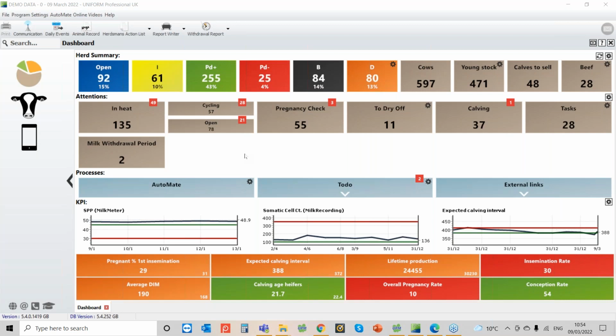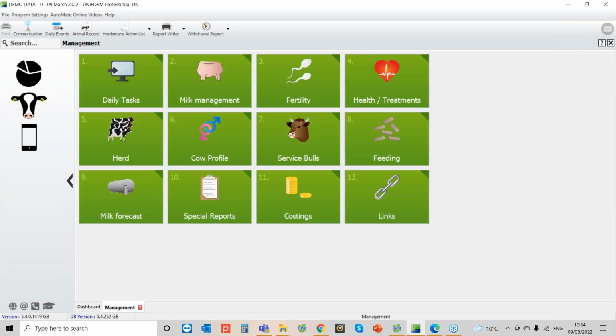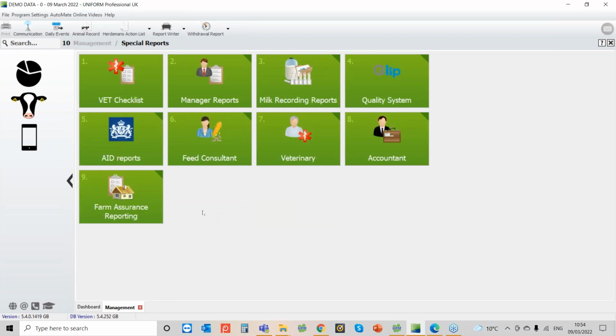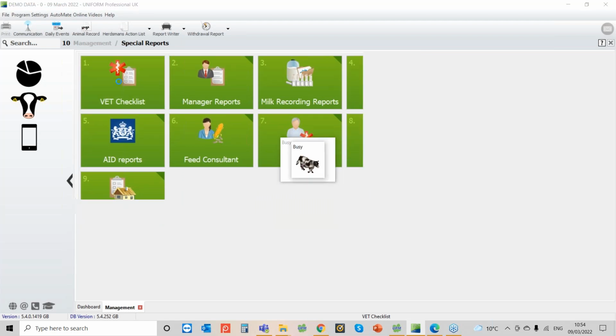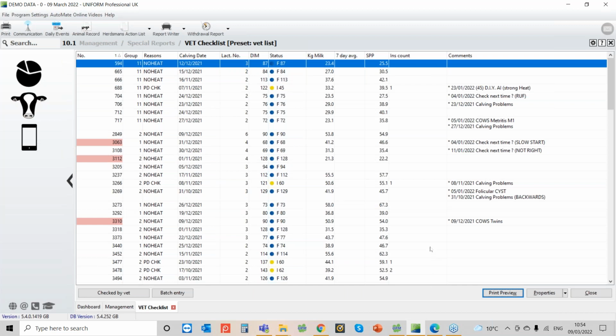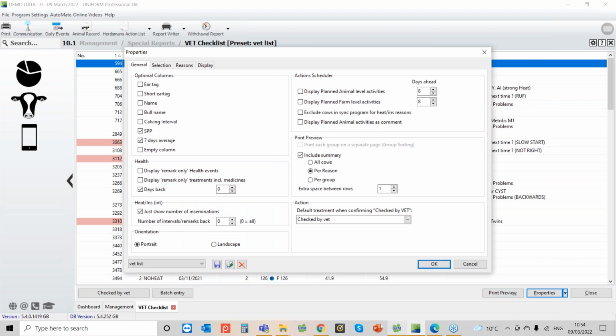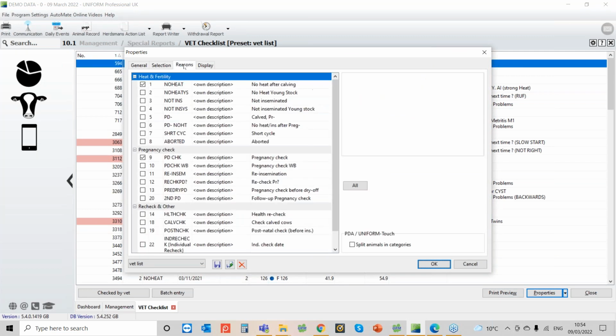Yes. Okay, so let's go through then and let's show how we set it up. Okay, so you want to go to Cow's Head and then into Special Reports and then into Vet Checklist. So here you have a vet list. To change anything on the vet list, if you go into Properties, and then if we then go over to Reasons, so then this gives us a list of all the different reasons we can have animals on the vet checklist.